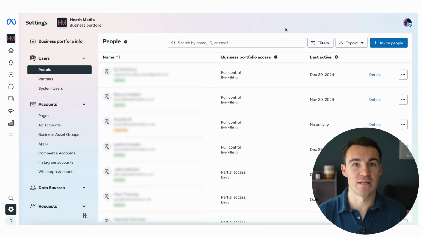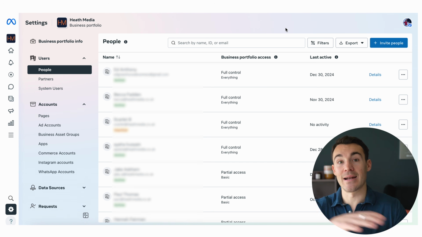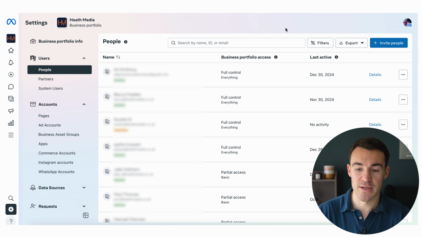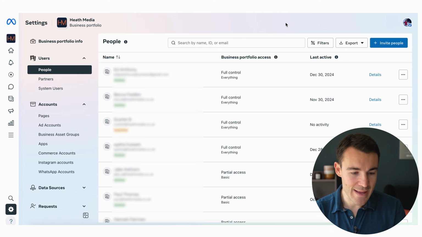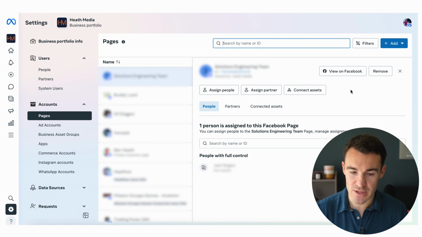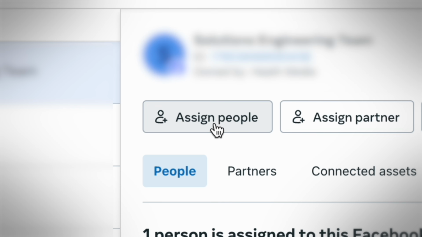As an agency, we use that all the time because we need to get our clients' assets, so pages, ad accounts, Instagram accounts, and other stuff added into our business manager. And we then need to be able to assign various people from within our team to certain ad accounts and things along those lines. And then once you've added someone in here, the way you give them access to specific assets is, let's say you come into pages, for example, you can see here we've got assign people.